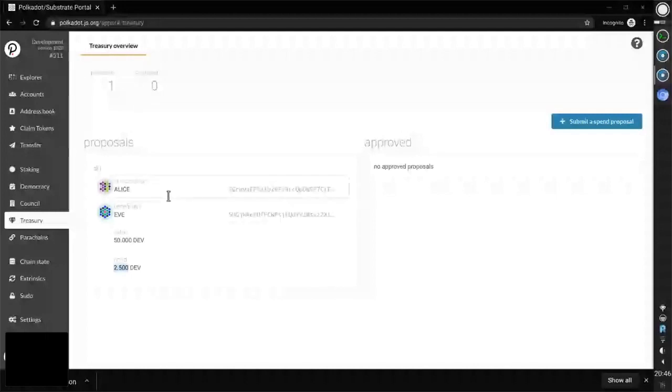Once the council approves it, which it'll likely get approved because only Eve will be on the council at this time, it'll move over to this column. And at the end of the spend period, which again is 6 days, this proposal will get spent. So 50 dev will get sent from the treasury to ETH.